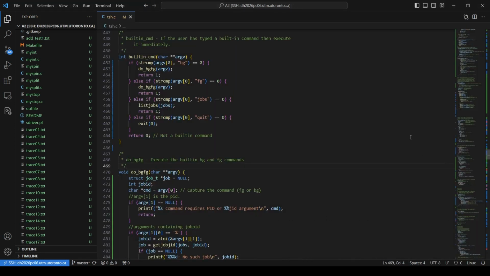So the functions I did are builtin_cmd and do_bgfg. For builtin_cmd, I compared the arguments with bg, fg, jobs, and quit, and the zero is basically to say that they are the same string. So if it's bg or fg, it calls the do_bgfg function with the argument. If the string is jobs, then it calls listjobs with the variable jobs. And finally, if the string is quit, the program exits.